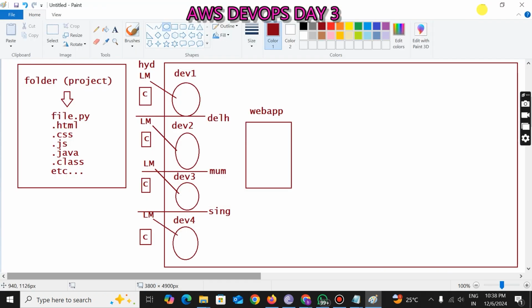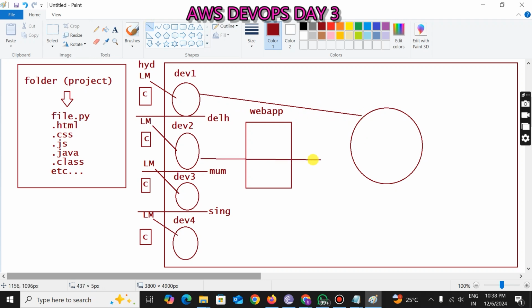Same network. Okay, right. There should be some common point to share their work. All the developers can send their code here, so that they can upload the code here. What is that common point?